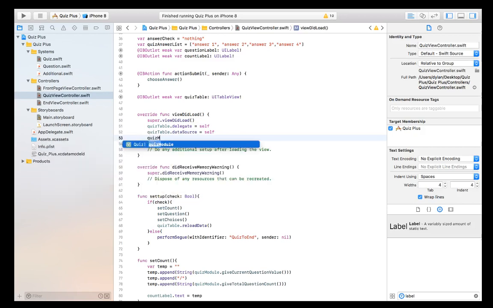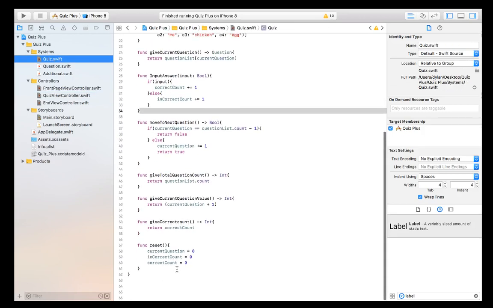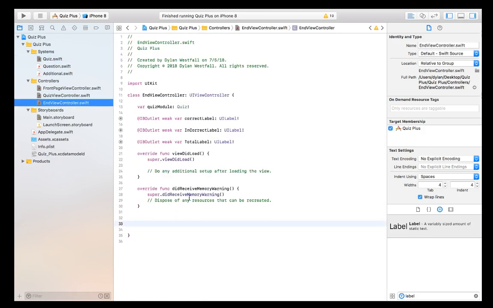So quiz module dot reset, and make sure that's the yeah. Okay. I want to take care of that so we actually have it refreshing, or else it's going to be really awkward when we get to the end. So we have correct label, incorrect label, and total label.